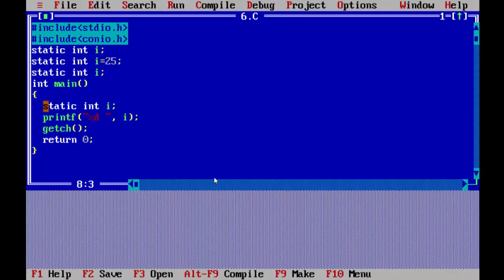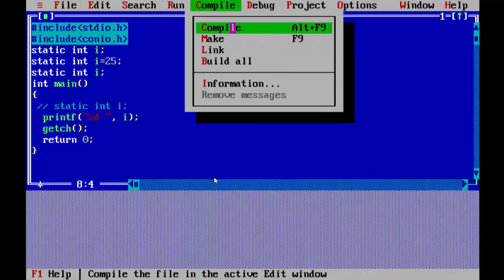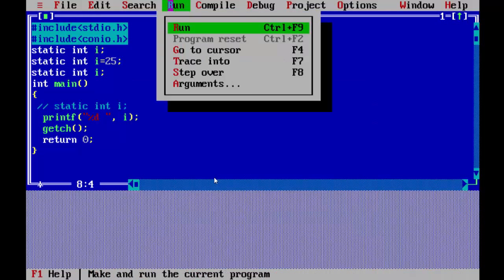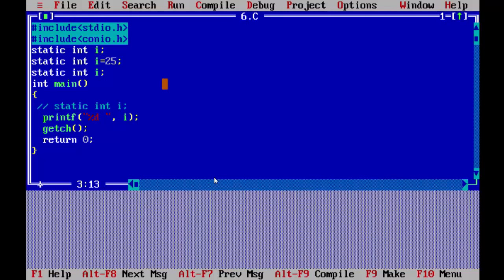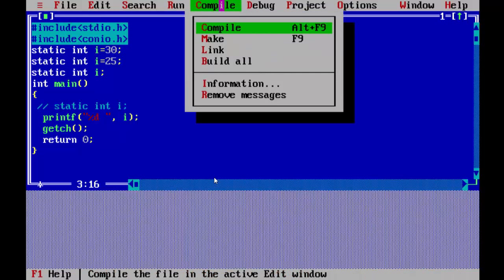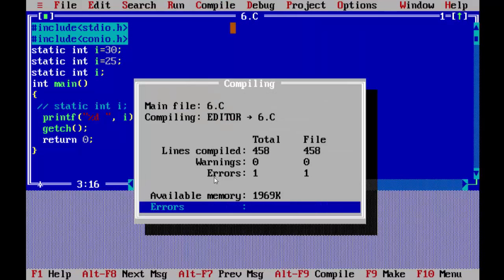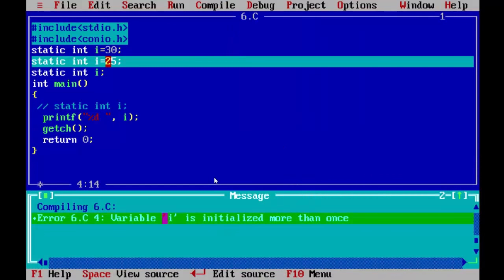Let us compile this program again by commenting the statement. It will not give any error, but the output will be 25. We'll initialize a value 30 to the variable i again. That is, the variable i is initialized with two different values. Now it is giving an error, that variable i is initialized more than once.